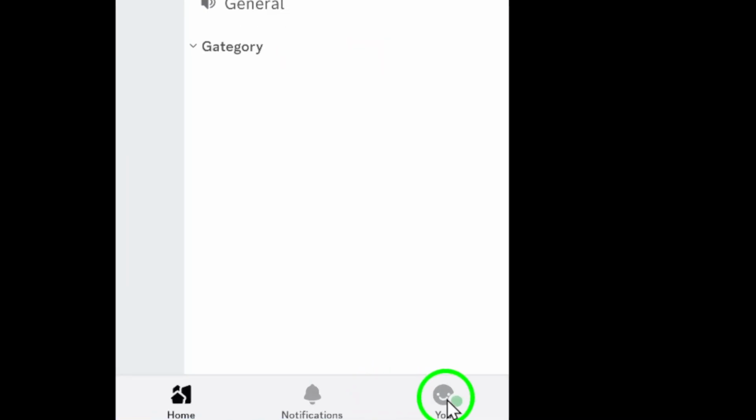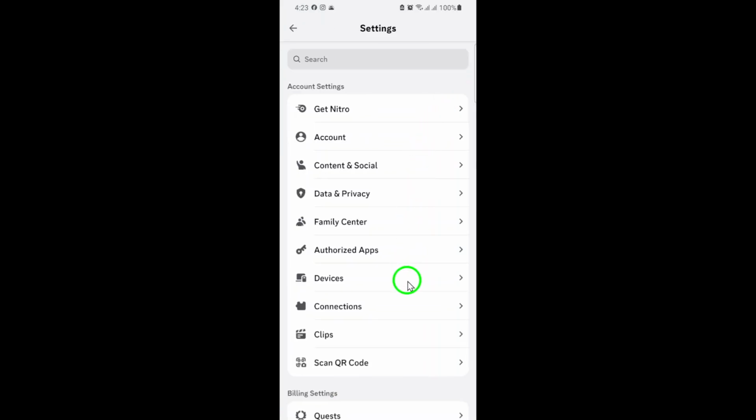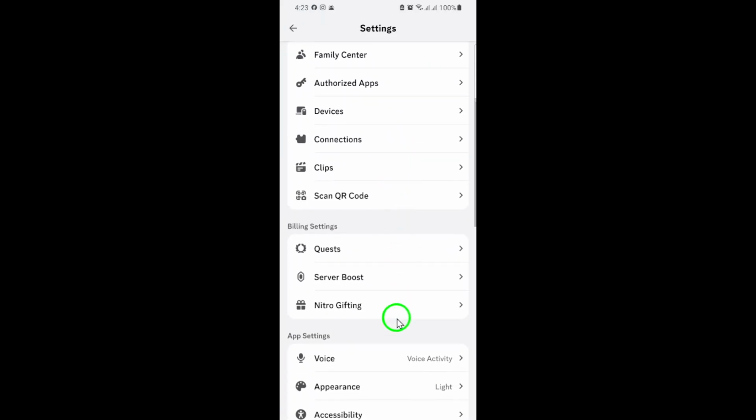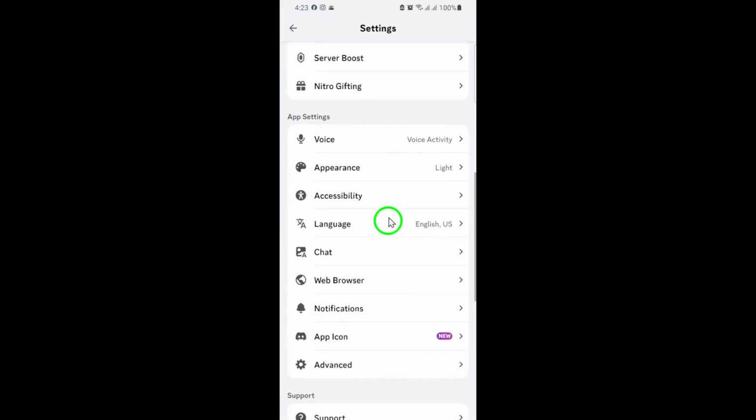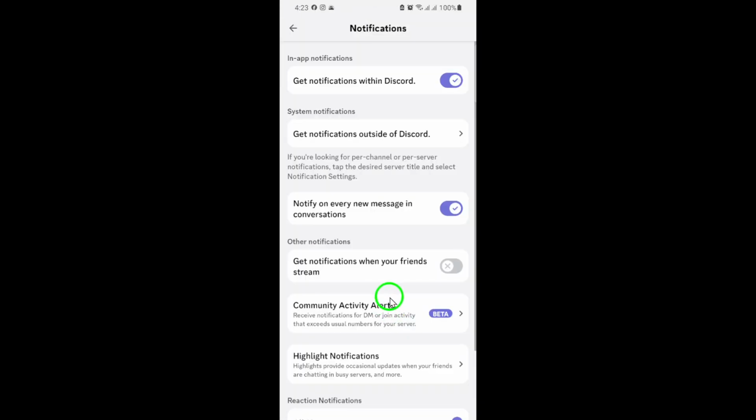Now that you're in your settings, scroll down until you see the section labeled App Settings. Here, you'll find an option called Notifications. Go ahead and tap on Notifications to enter the Notification Settings menu. Inside this menu, you'll see a variety of options for customizing how and when you receive notifications from Discord.